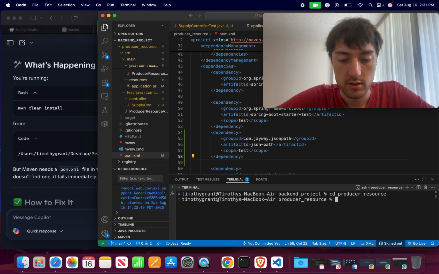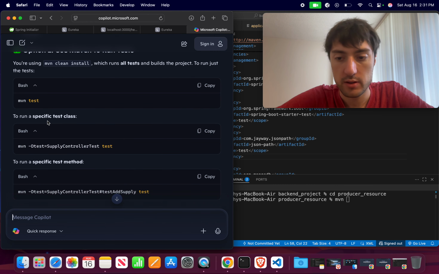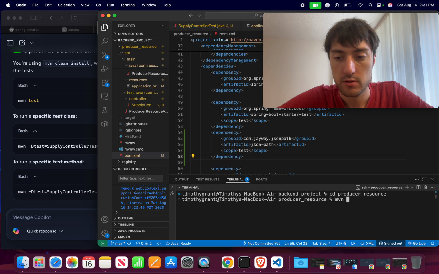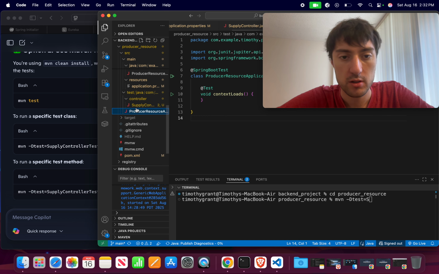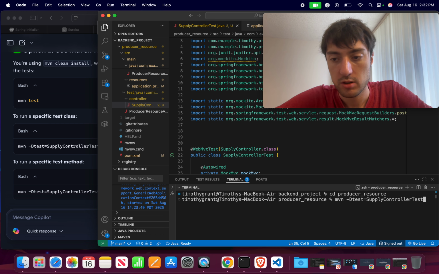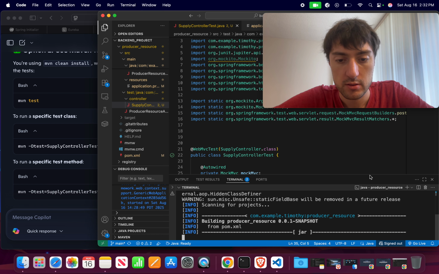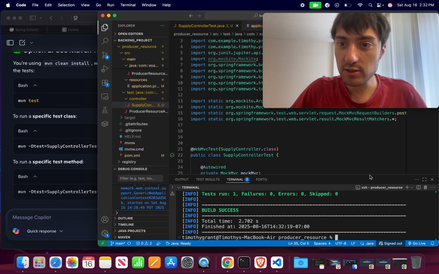Now do Maven -D test, let's just try it. Maven -D test equals Supply, the one that we want to test, which is here. SupplyControllerTest. And we're running it in test. Hey! And we passed too.